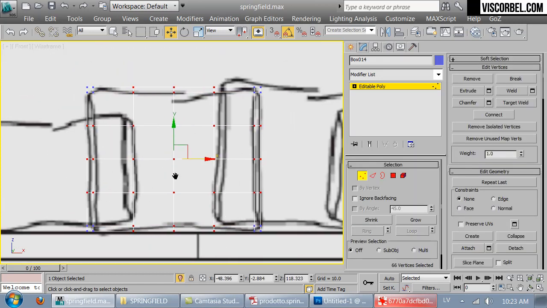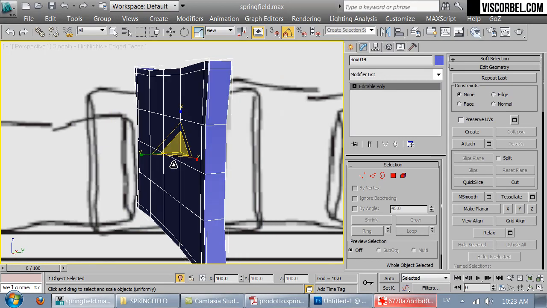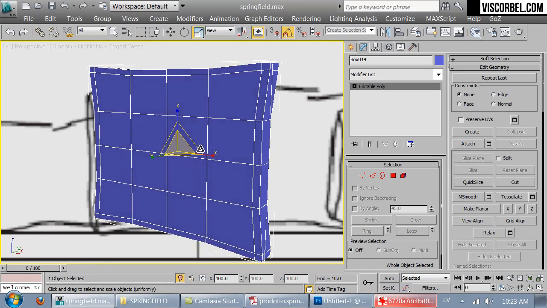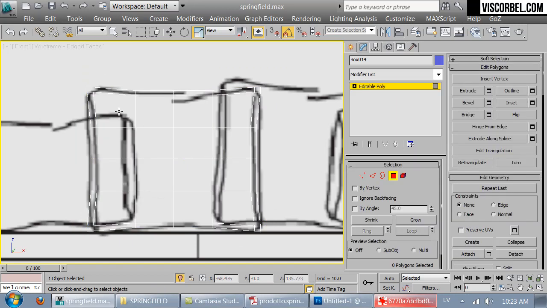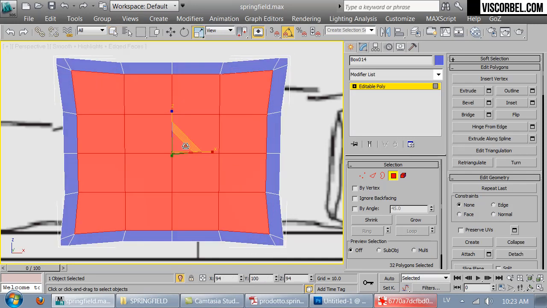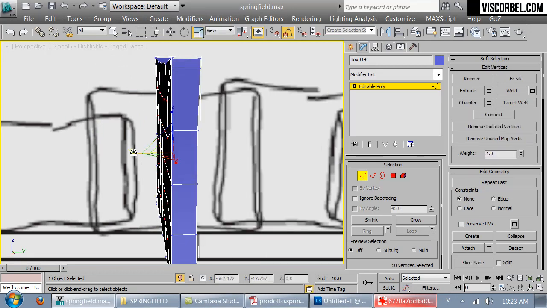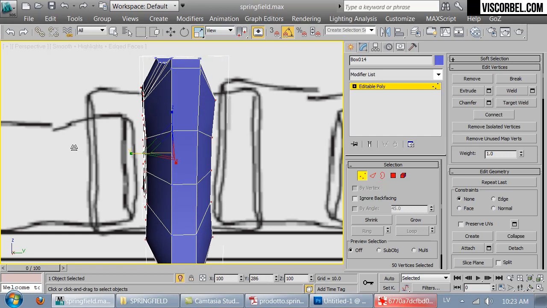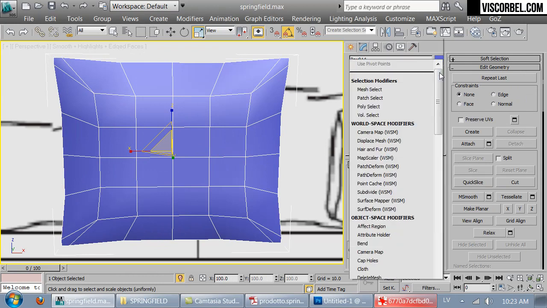Okay, let's scale the center vertices down a bit, like this. And select the center polys and scale them down as well. And now first convert them to vertices and scale them out like this. Alright, let's add turbo smooth.